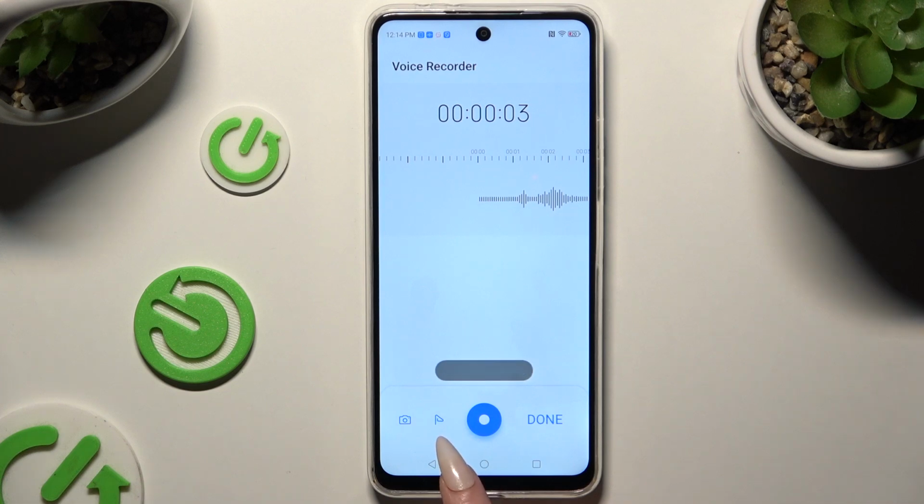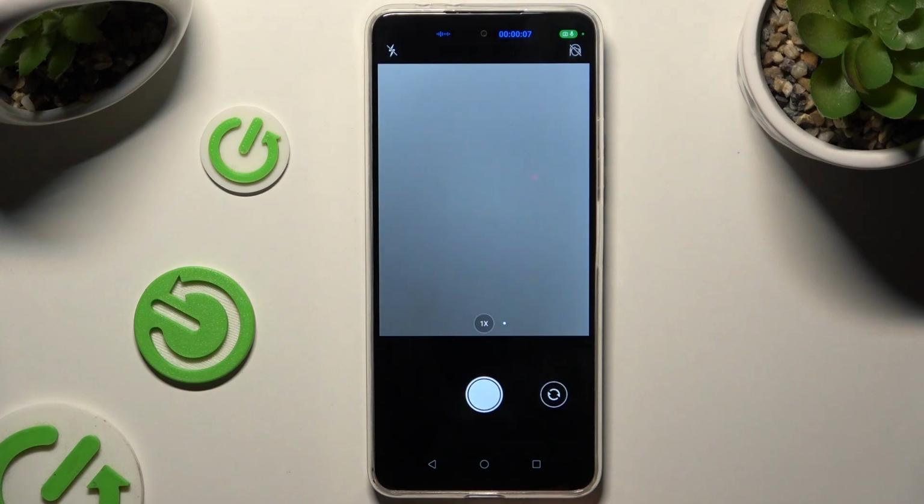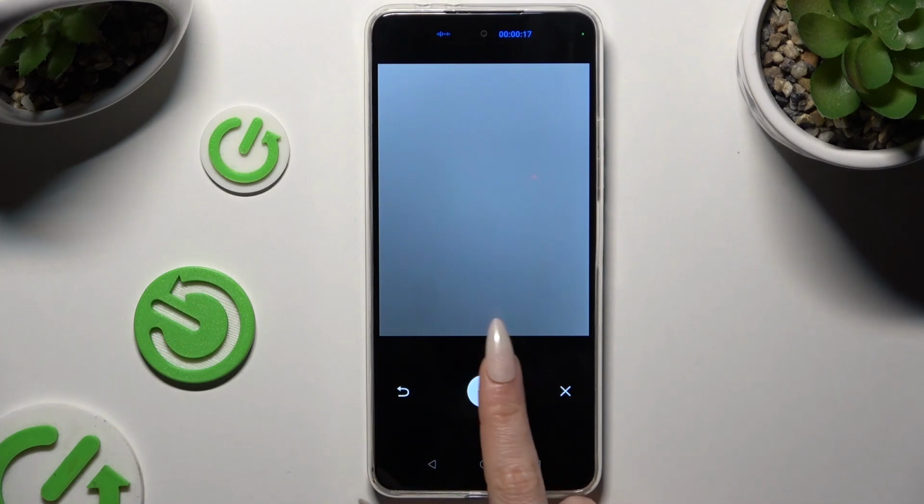To add a bookmark, click on the flag icon, and to add a photo mark, on the camera one. Then take a pic and discard it by clicking on this X. Repeat it by tapping on this arrow, or add it by clicking on this check mark.